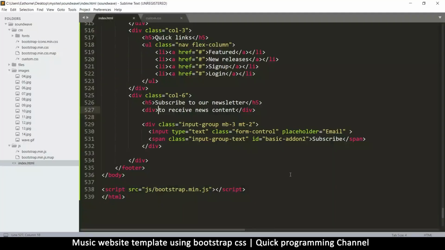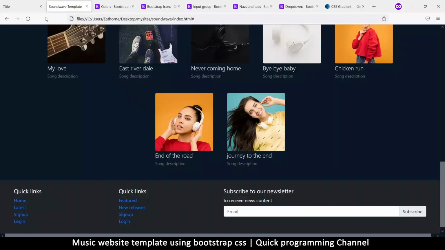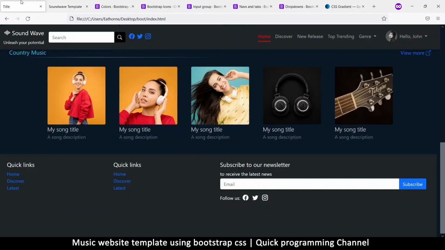Then let's change that color to blue, this one. So we just give it, we can say BG primary. And then we want the text to be white, so text white. And refresh. There we go. So subscribe. There's a follow thing down here.